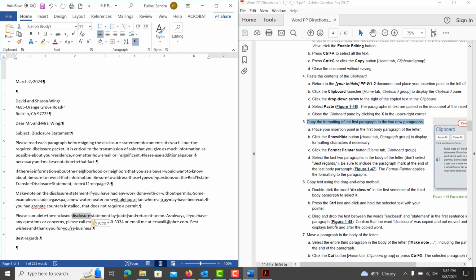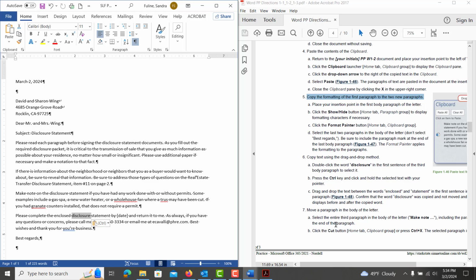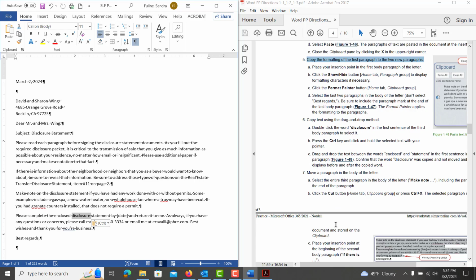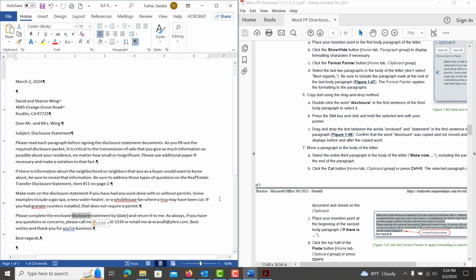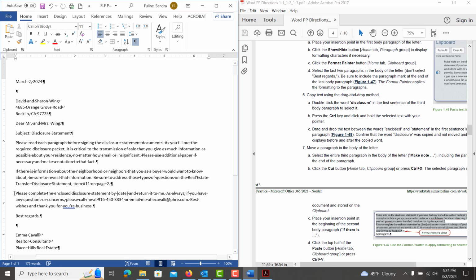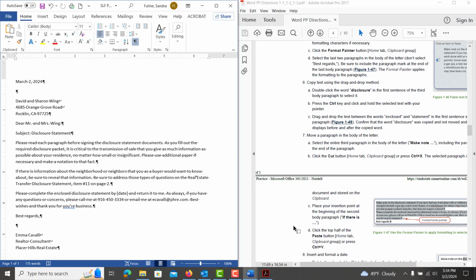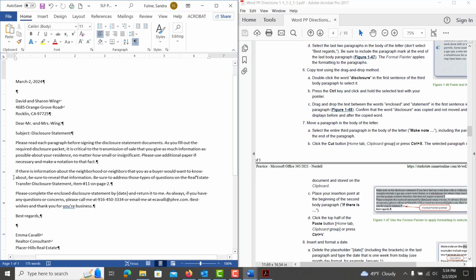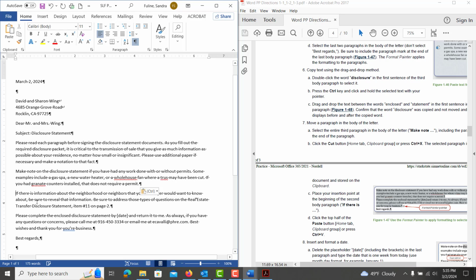We are now looking at number 7, which is to move a paragraph body on the letter. So we're going to select the entire 3rd paragraph, make note all the way through permit, and we are going to hit Control X to cut that, and then we're going to place our insertion point in front of if there is. So we're going to click right before if there is and hit Control V as in Victor to paste it. You can always use your cut paste options up here too on the home tab, whatever works for you.